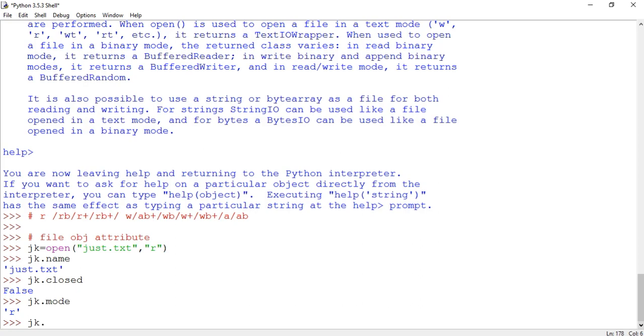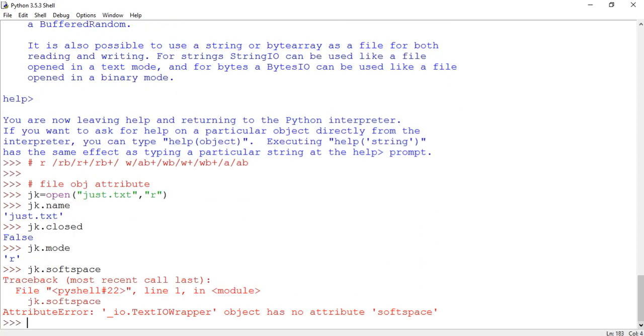If I go for jk.softspace, in 2.7 that is available, but in 3.5 it is not available. It will return a false value if space is explicitly required with print, and true if it is not required with the print option. So in the file object attributes there are mostly four attributes: file.closed, file.mode, file.name, and file.softspace.